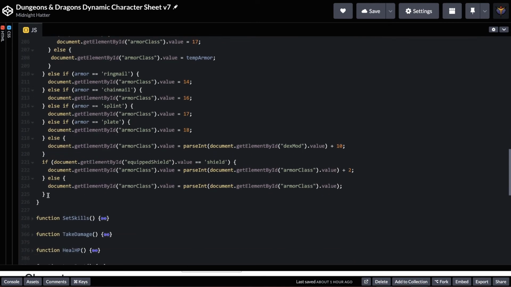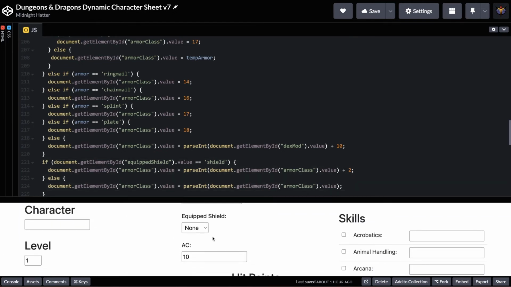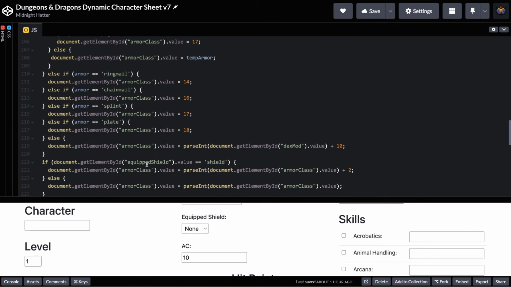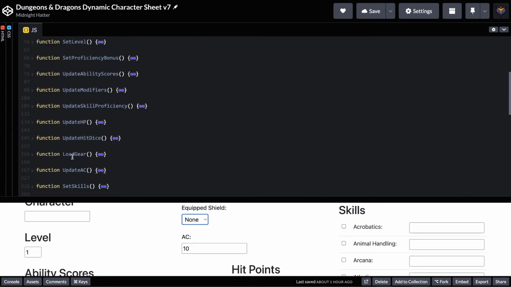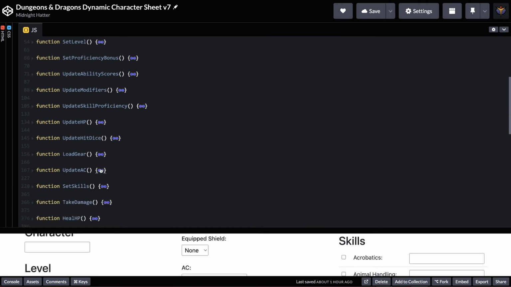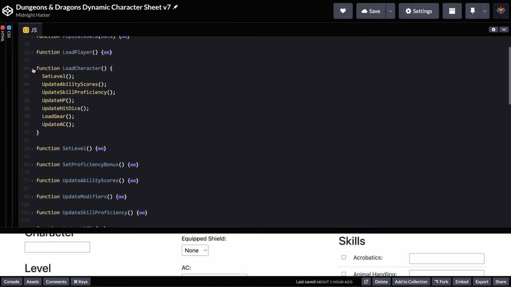All we did is we added a little bit at the end here where we say if document.getElementById equipped shield, that's this one. If shield is equal to shield, then we get our armor class value and we add +2 to that. Otherwise, we just set it to our armor class. Again, that's a function that was already in place in the previous version of this character sheet. It's just this version takes the two different functions and combines them into one. And that is everything that we do when we load our character.